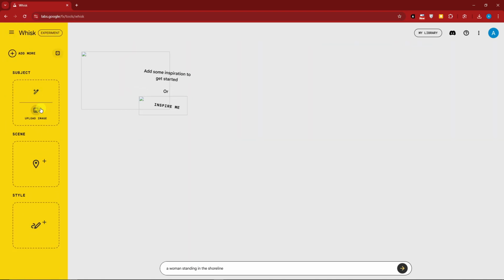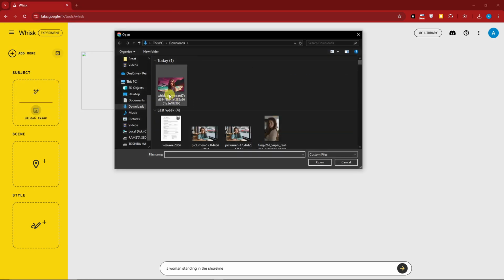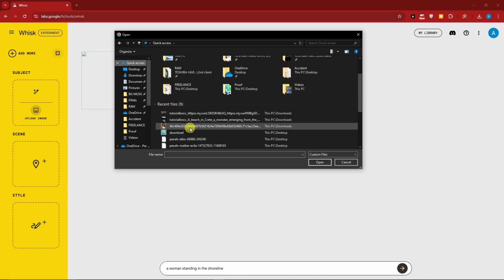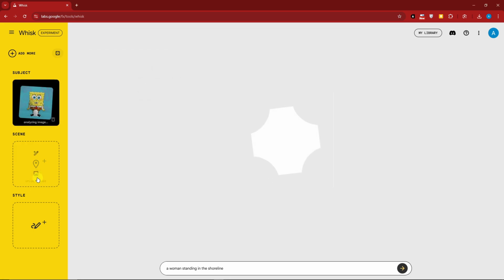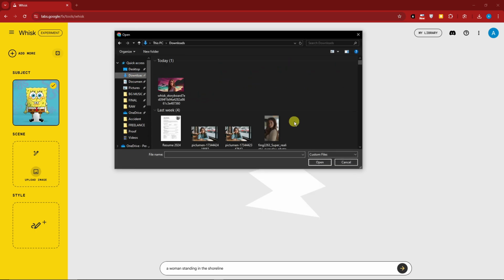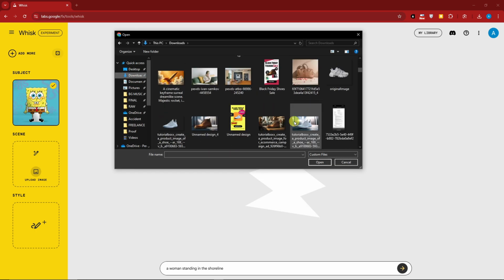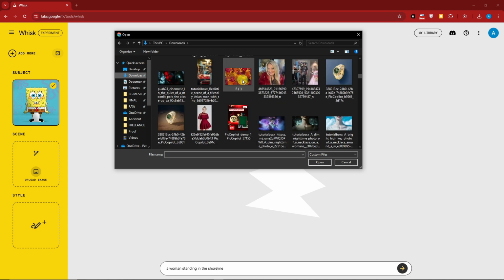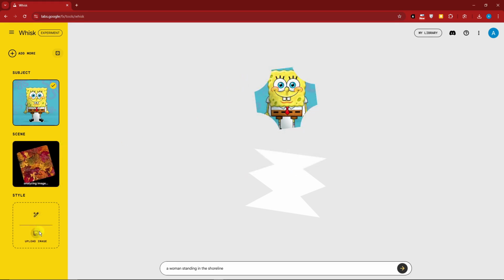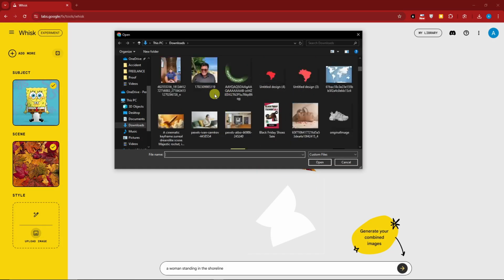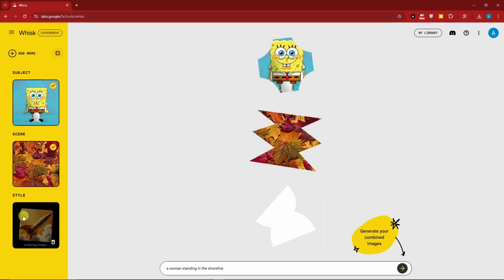So for this one, as a plushie, I'm going to add an image. So I'm going to go for SpongeBob here. I think I still have SpongeBob's right here. Perfect. And for the scene, under my plushie, I'm looking for something basic. Something really simple to not really complicate the image. How about this one? Some maple leaves. And of course for the style, I'm gonna look for something really awesome also. I'm gonna go with this cute little rocket.